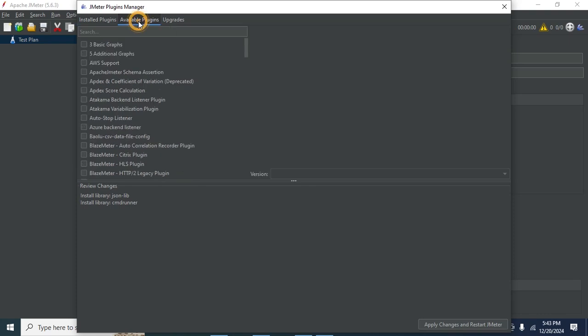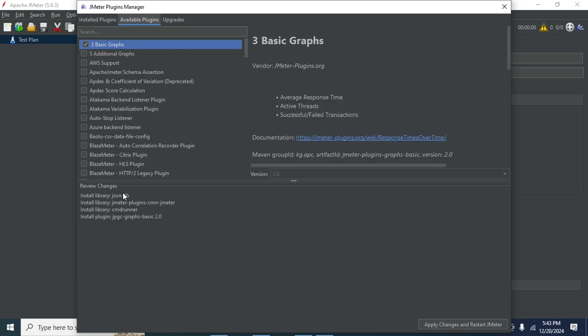These are the available plugins. You need to mark this checkbox, and then here you can view the review changes, and then click on apply changes and restart JMeter. This is the documentation link. You can read more about this plugin by clicking on this URL.